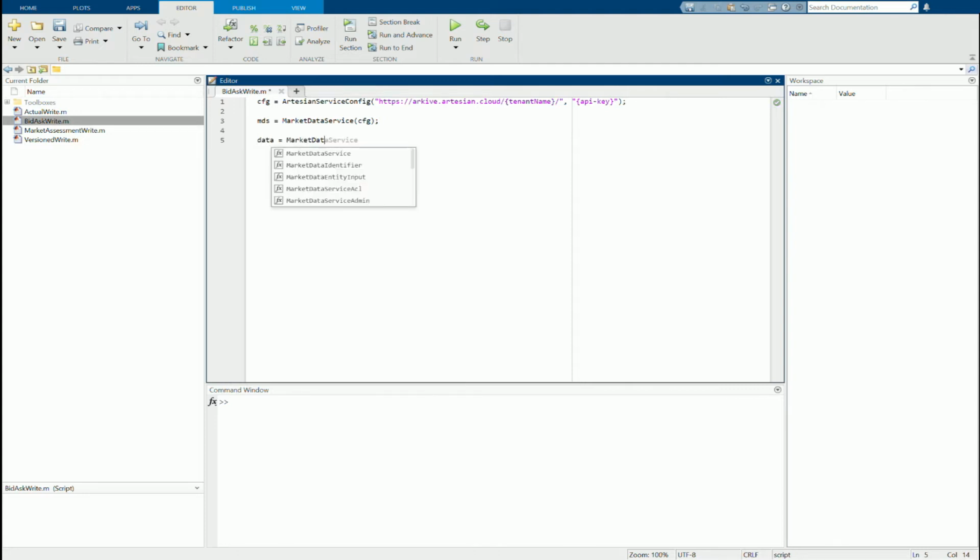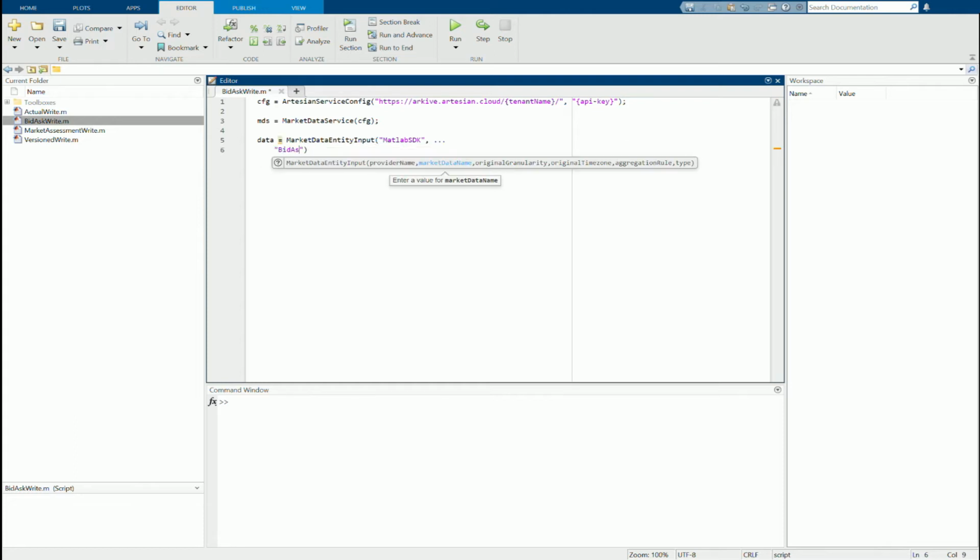After this first initialization, we need to define a new market data entity that will contain the necessary attributes for our bid-ask market data, such as provider name and the market data name. In our case, the provider will be called Matlab SDK, and the market data name will be bid-ask right.